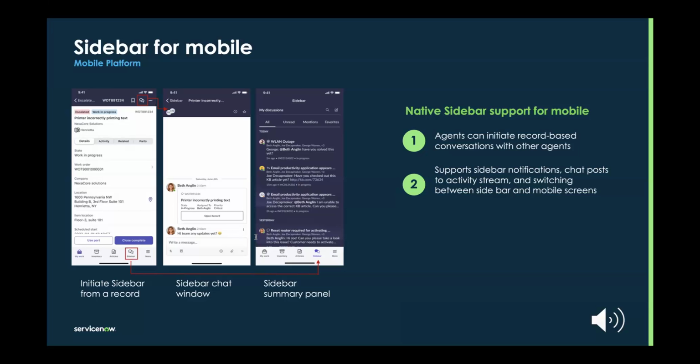With mobile, agents will be able to initiate record-based conversations with any other agent within your company, or they're also able to launch their global sidebar summary panel, which will allow you to review all your discussions and be able to jump into any conversation from there. So pretty straightforward. Although we aren't supporting every type of conversation, we are at least eliminating the gap of having agent to agent conversations. And Sidebar will also support notifications as well as any chats that are posted to Activity Stream.